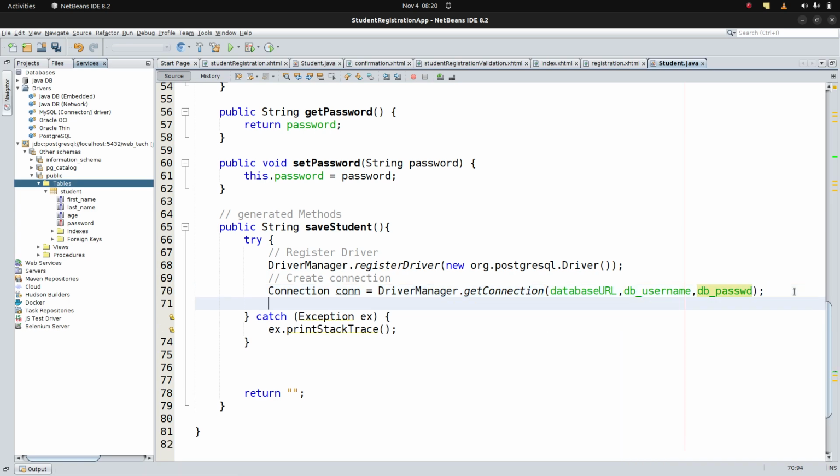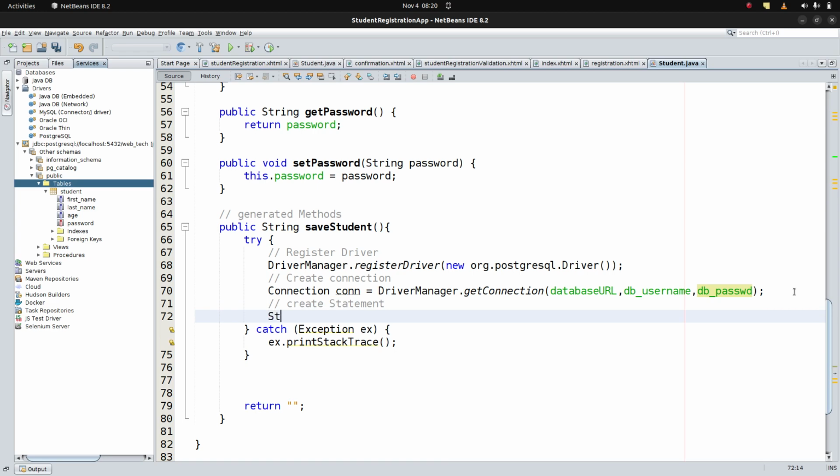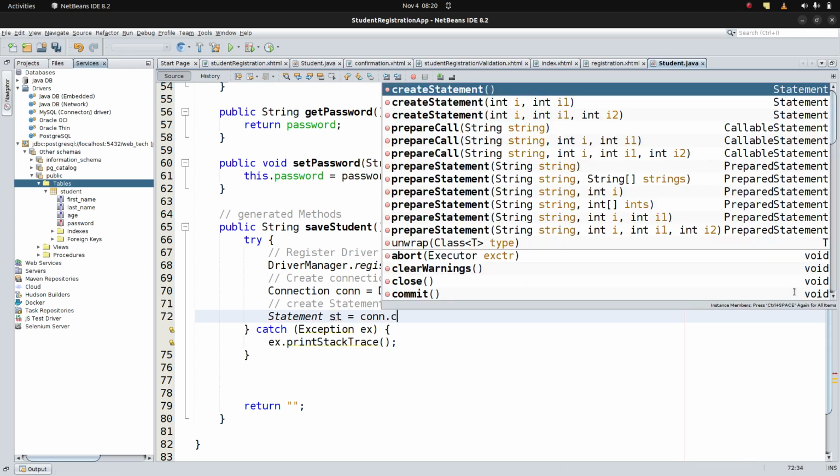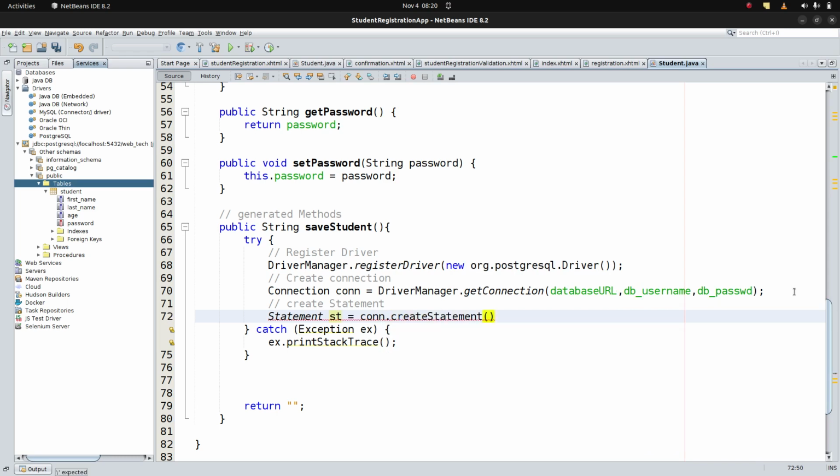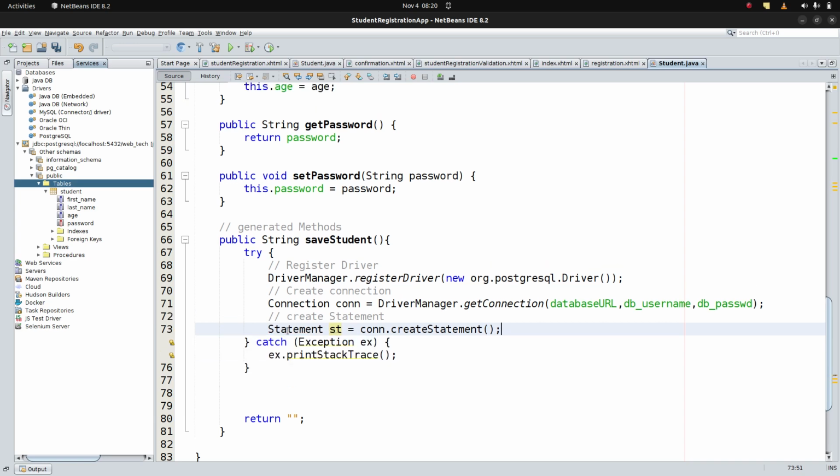After creating the connection, you now need to create a statement. The next step is to create the statement, and then you just use Statement, and it's going to be connection dot createStatement. Okay, then you put a semicolon. You can see this one is not imported. You can come here, right click on this one, and import java.sql all.